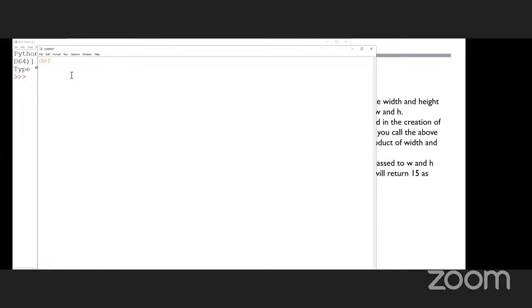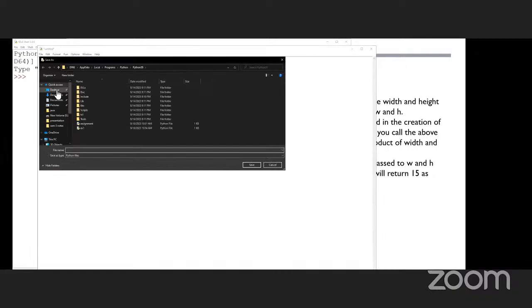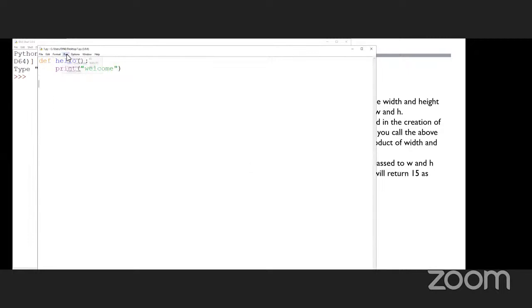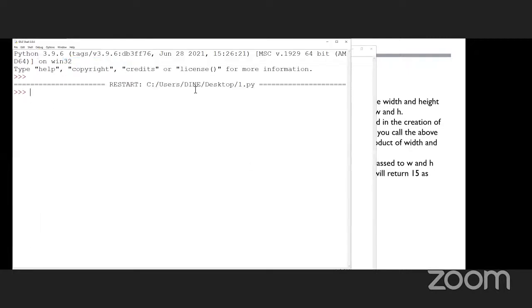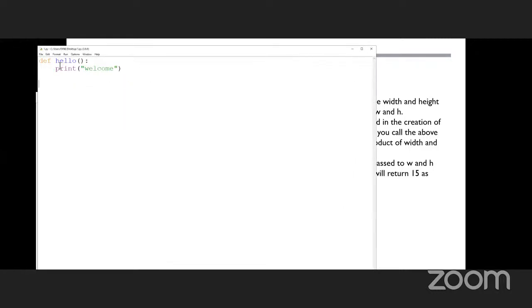Now I'm performing def hello, just a first basic function, without parameters. Now I'm giving print, quotes, Welcome. Now this function will run, but it will not produce any output. So I have saved that, and now I'm running this module, and it will not give any output. This is because we didn't call the function.